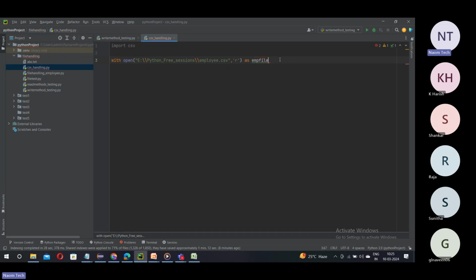So shall I jump to the processing of this? We opened the CSV file. Then what else? What is the next step? What is it that we are doing? We are trying to read this CSV. So once we open a file, if you want to call any method, then we should use this file pointer. This acts as a file pointer or file reference.